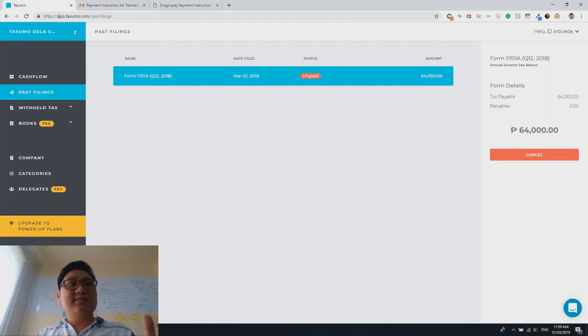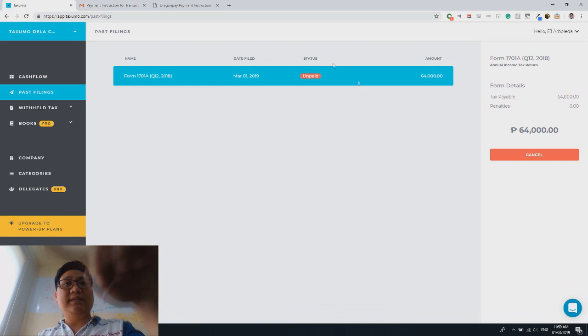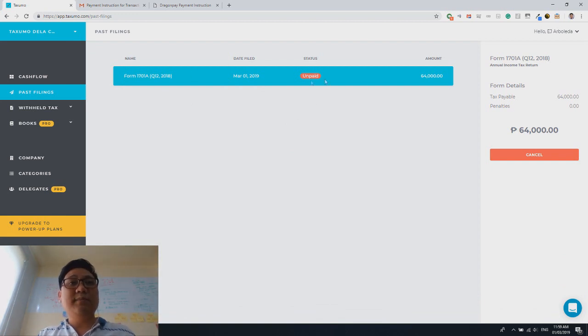Once you've completed this, the Taxumo payment here, the past filing, will now be tagged as in progress. So what that means is that the next steps are with us. You don't have to do anything, and your 1701A will be filed by Taxumo directly. All right. And that's it. That is how you file a 1701A through Taxumo.